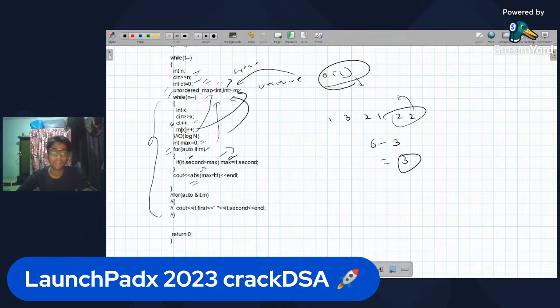Over here, I am simply printing max minus city, that is the element which is having the maximum count minus the length of the array. Or I can also put n over here. It doesn't matter much.